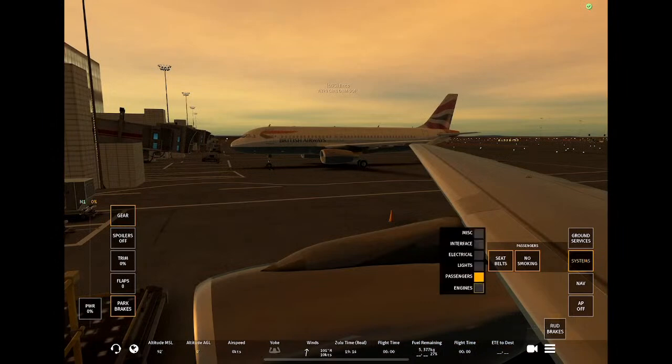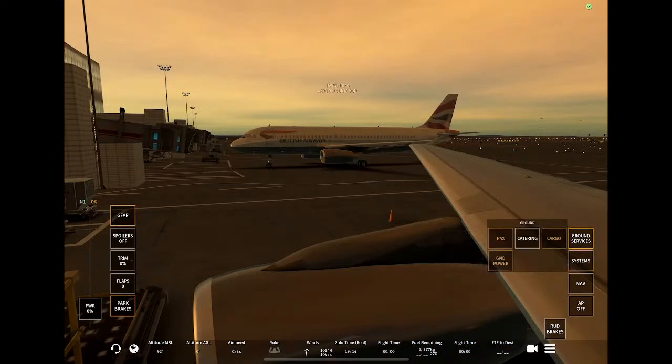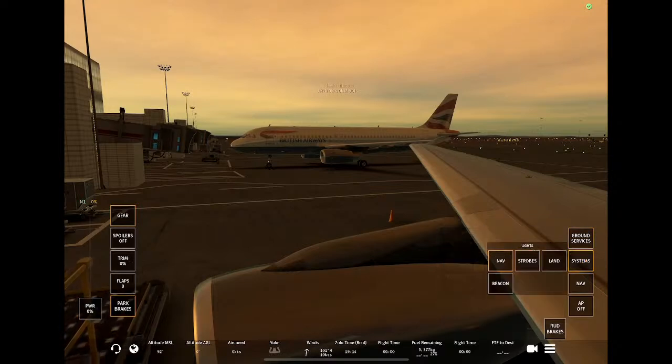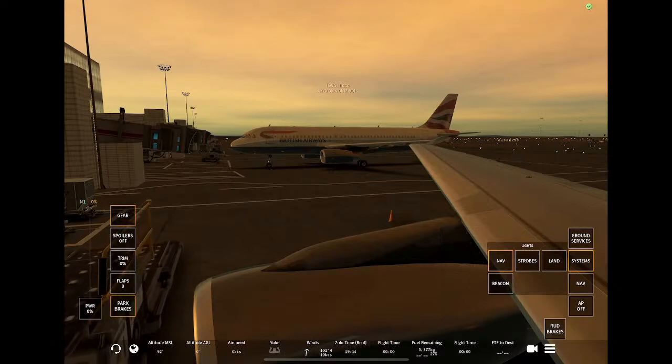Now, when I disconnect the passenger cargo, we're going to hear an announcement by the cabin crew, which should start around now if I turn the beacons on. I'm going to turn the beacons on and touch the tug ready for push.